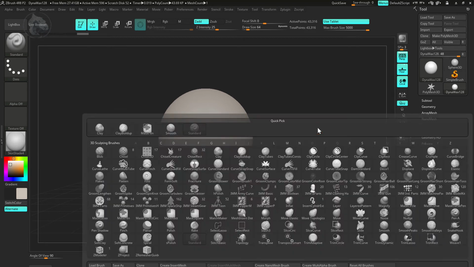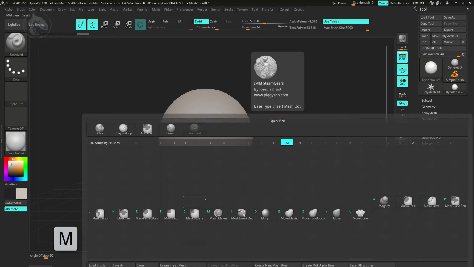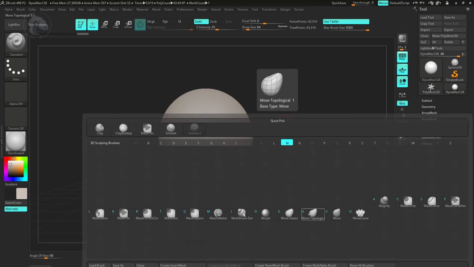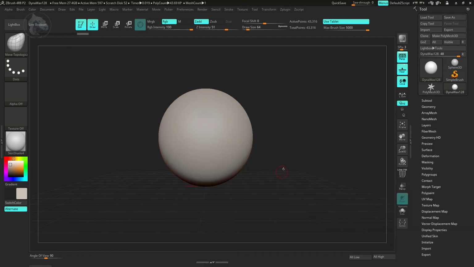So the first brush I'm going to introduce is the move tool. You can hit B and you get plenty of brushes over here, and you can try all these brushes, but I'm going to hit M and it will give me the series of the M brushes, which also includes the move brush. We have the two move brushes over here, Move Topological and Move. I'm going to select Move Topological.